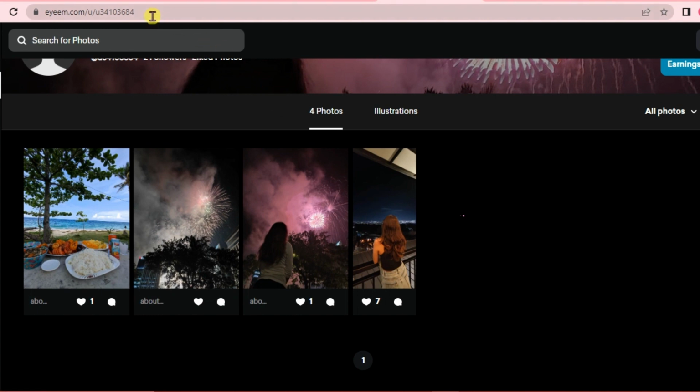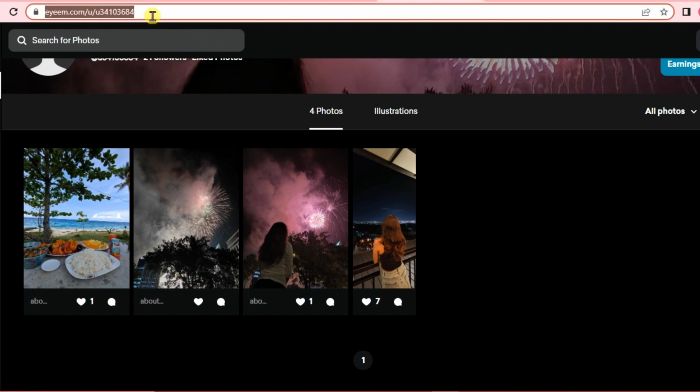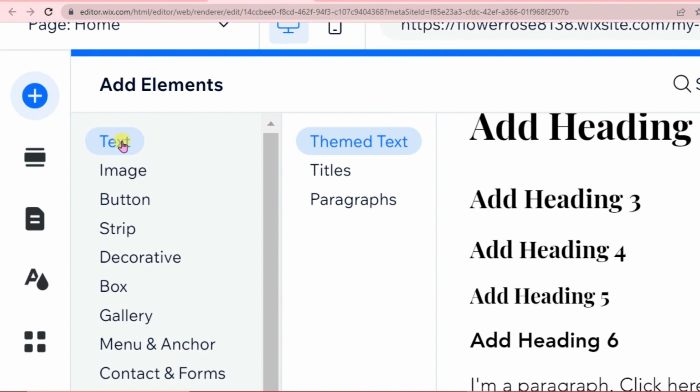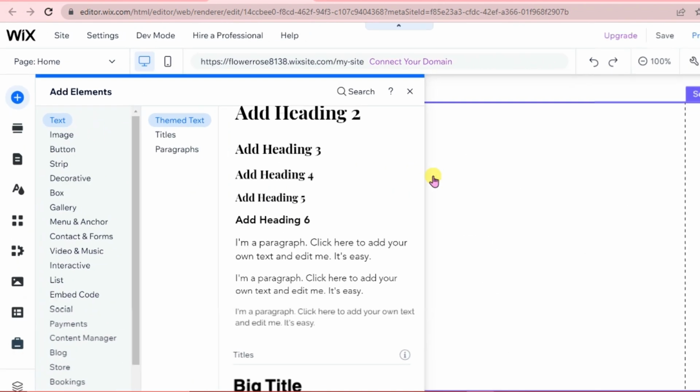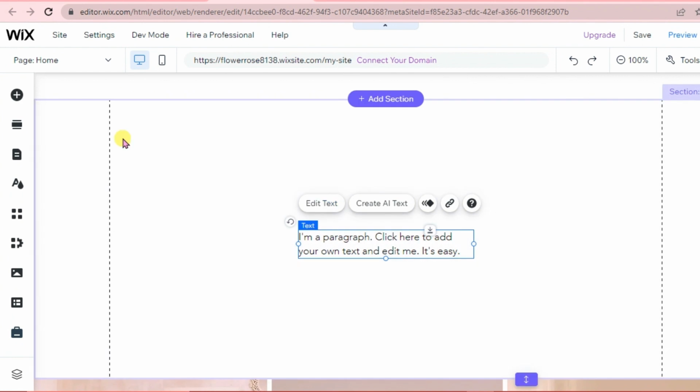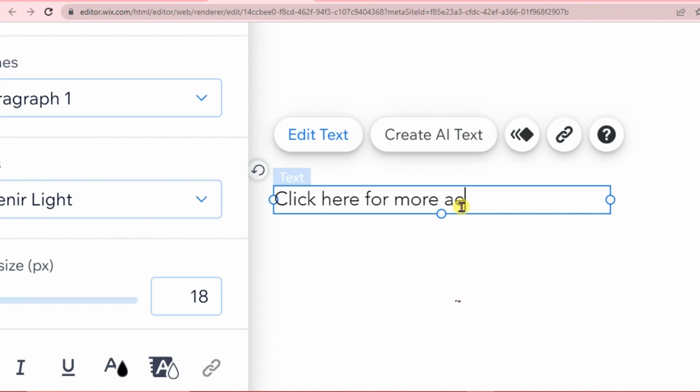So I'm going to copy this URL and we are going to go back to our Wix website and we are just going to add elements and choose text, and in this part we are going to add a paragraph and you can write anything that you want here. So just click edit text and you are just going to highlight the word that you want to add your link to. So highlight the word and click link.